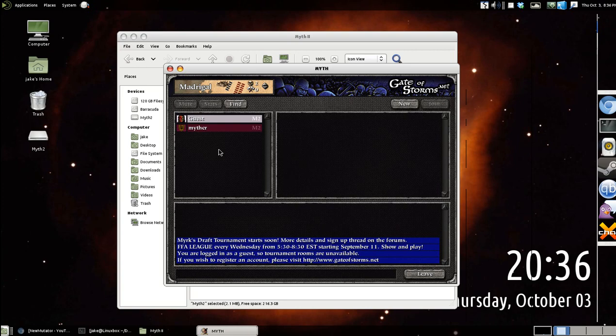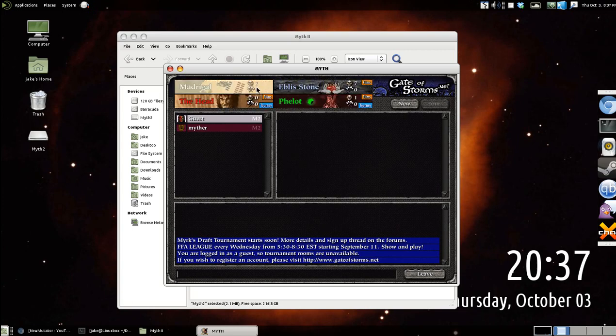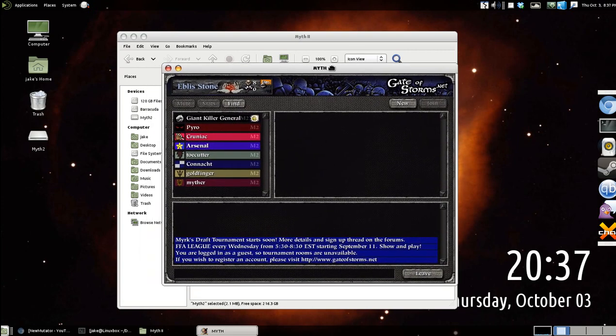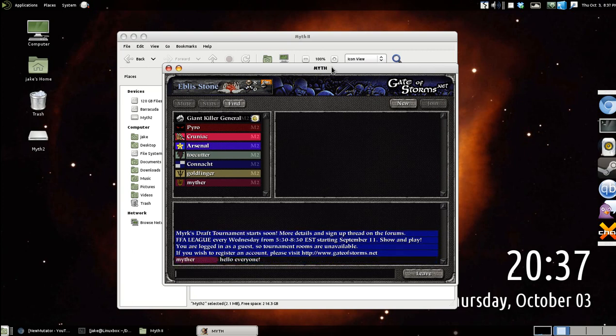We're in the wrong lobby. We're in Mad Regal, so we need to change lobby. For some reason someone else is in this lobby, but no one ever really enters this lobby much. So everyone is actually in Elberstone. To get this thing up, you need to hold down and drag the mouse towards Elberstone. And now we're in the lobby. And we can just go hello everyone. Okay.